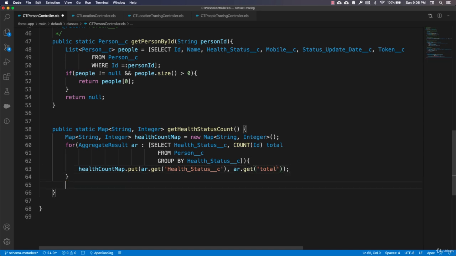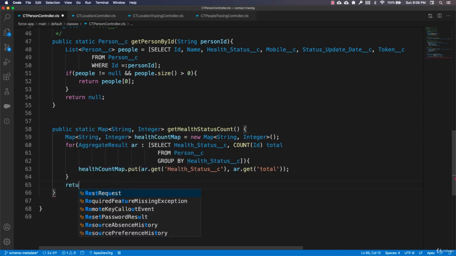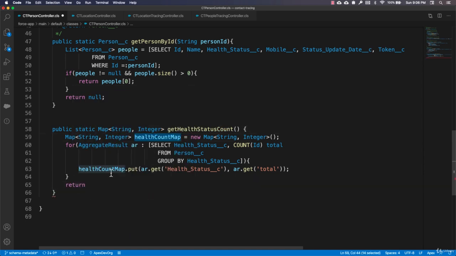Now in the end we simply need to return this health count map back to the method caller. So return healthCountMap. It was a very simple method because we were using the aggregate functions and the group by clause. If you are not using the aggregate functions, then you would have to retrieve all the results from the person object, iterate over these results, and build this map by yourself. But having the aggregate function in our SQL query made our job much simpler.